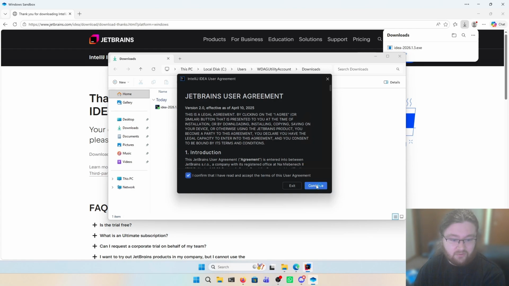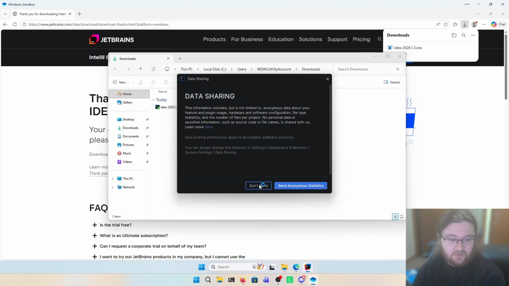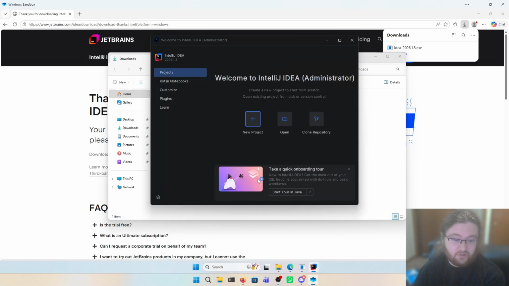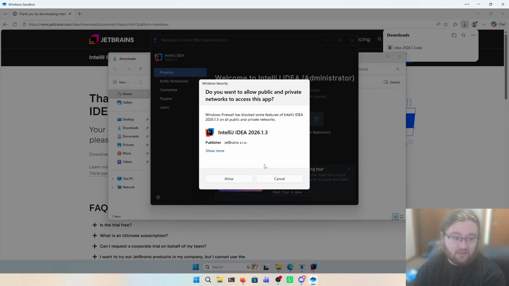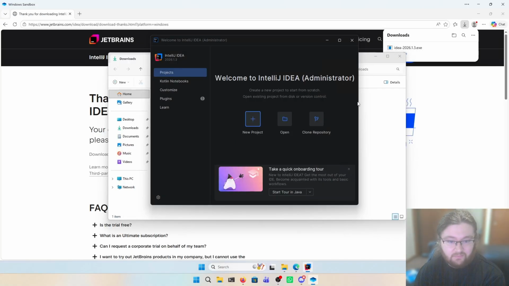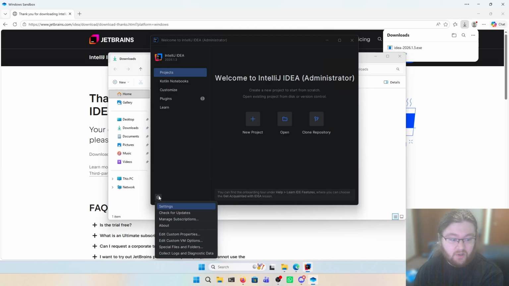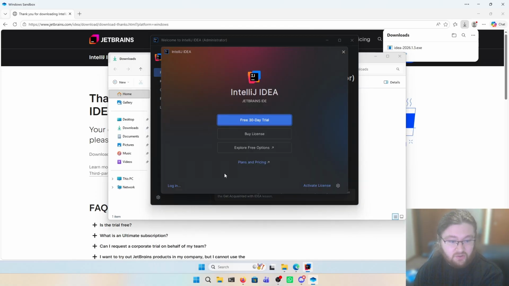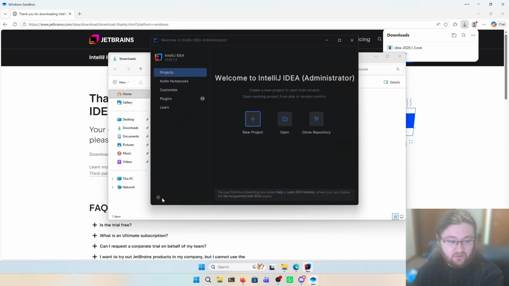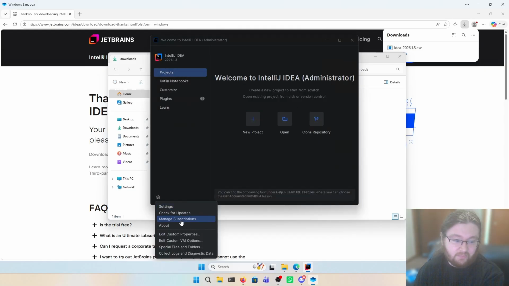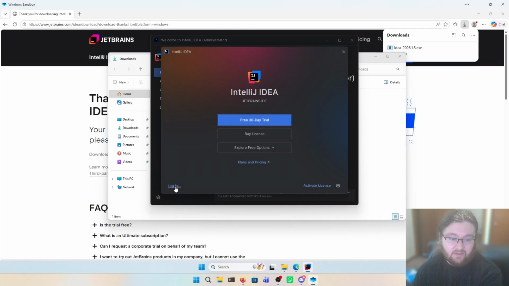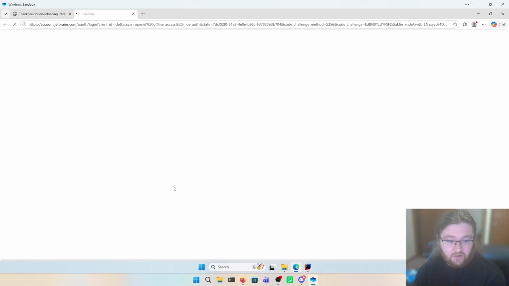So you'll agree to the end user license agreement. You can share or not share your stats, and then you'll hit allow here, and then we're done. Well, we're not done yet, but there are a couple things you can do. If you are a student, you can go down here to the bottom left in the gear, click on manage subscriptions, and then hit log in.